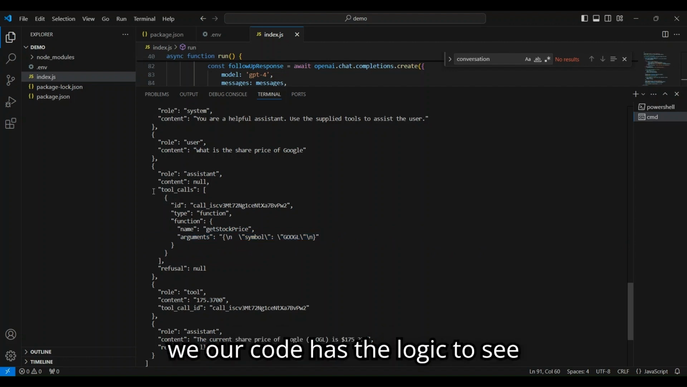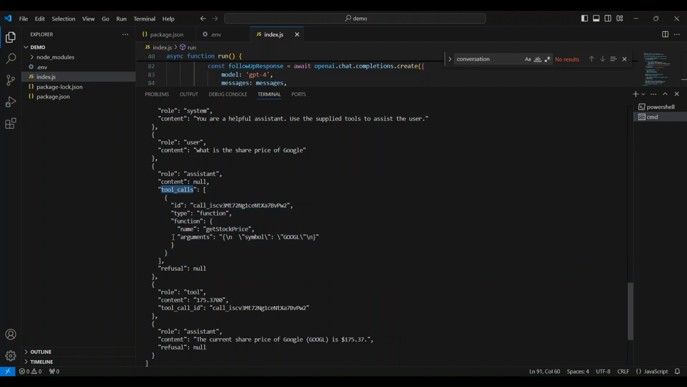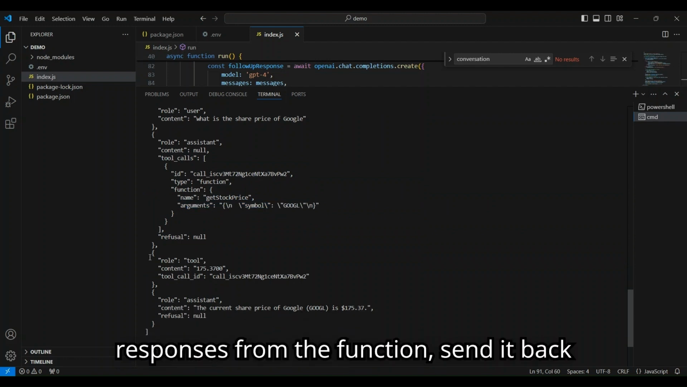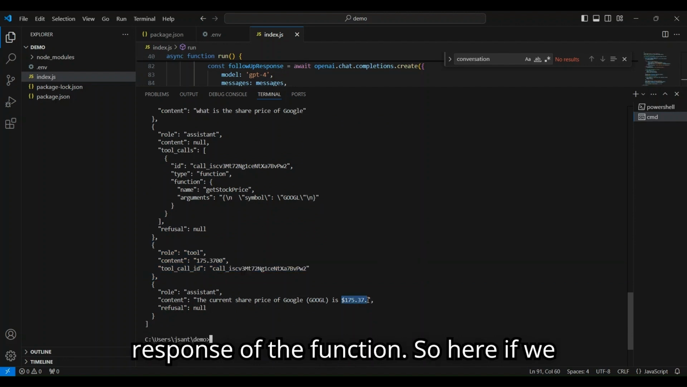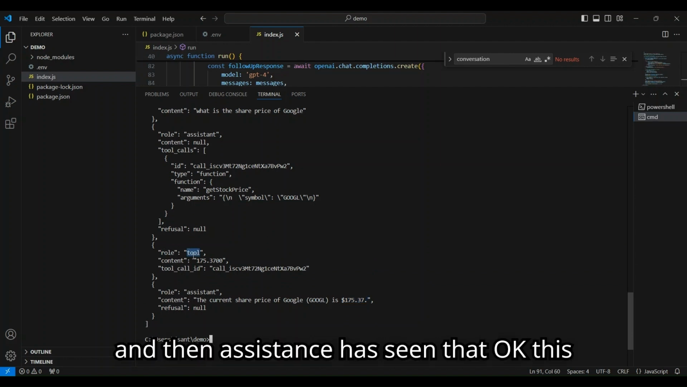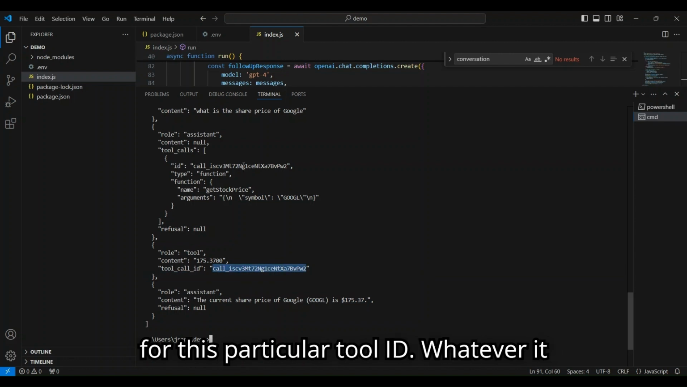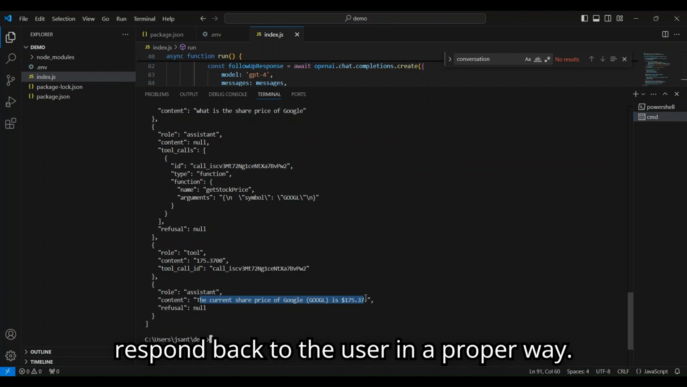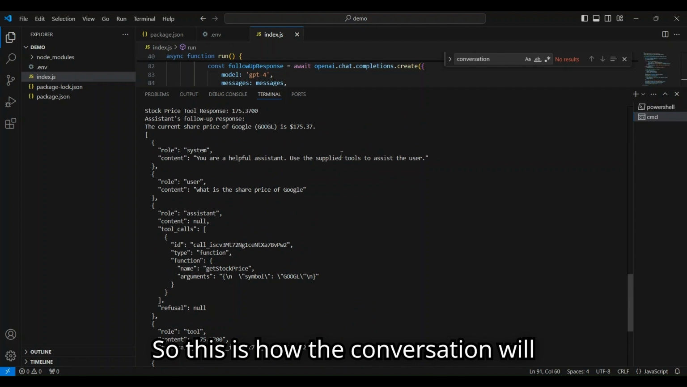So now our code has the logic to see this tool call, get the function name, pass these arguments, and then read the response from the function and send it back to the chat completion API. Here we have sent it as a role tool, and the assistant has seen that this is the tool response for this particular tool ID, whatever it sent initially, and I have to respond back to the user in a proper way. So this is how the conversation will build.